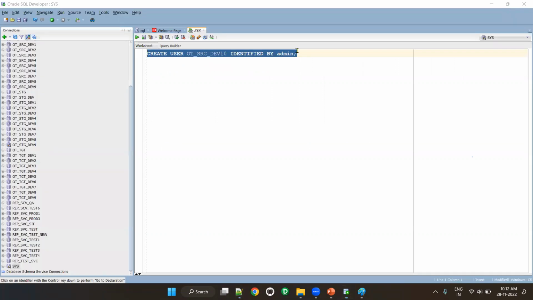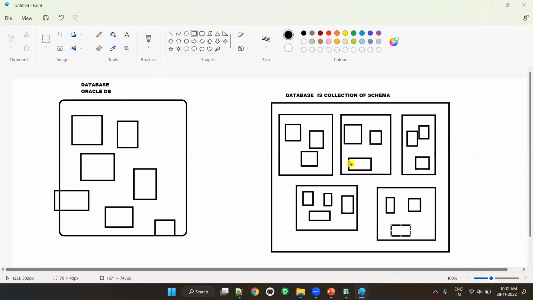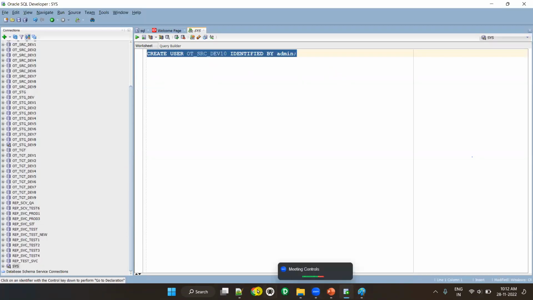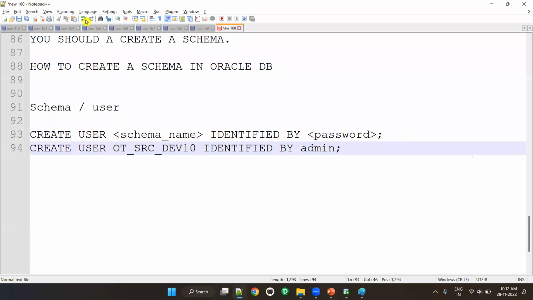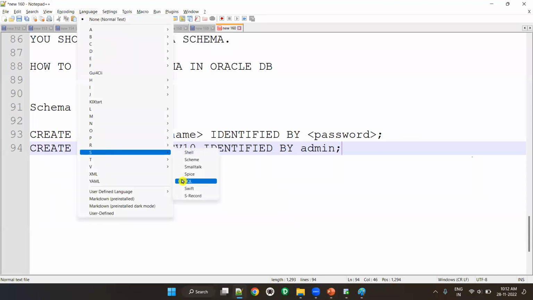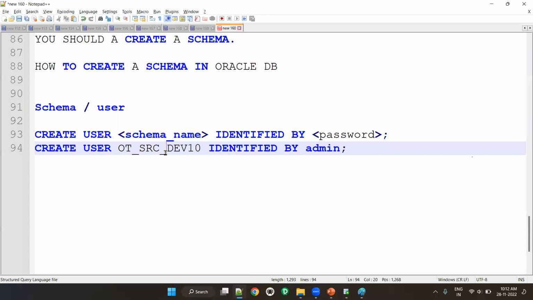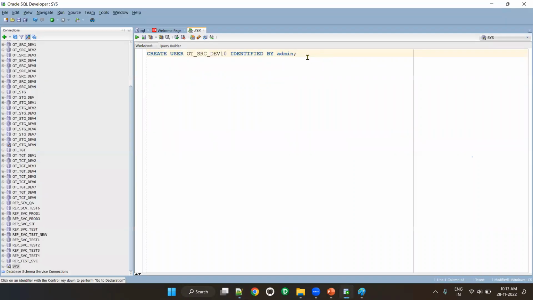So what we have given here is create user, that is the schema name. OTSRC dev10 is a schema name. You can give any name. You should not write schema; you should write user only. Create user, username means schema name, identified by password. You should write like this only. Then put a semicolon at the end.